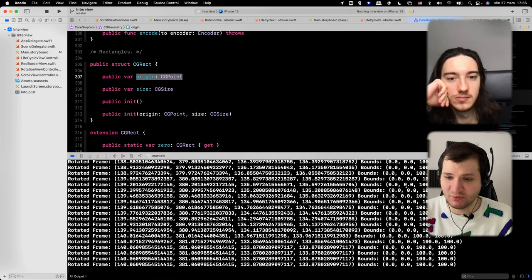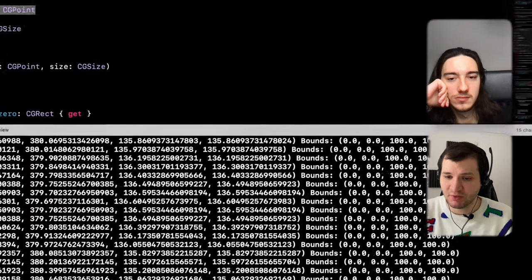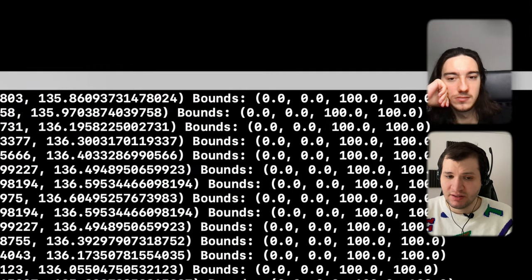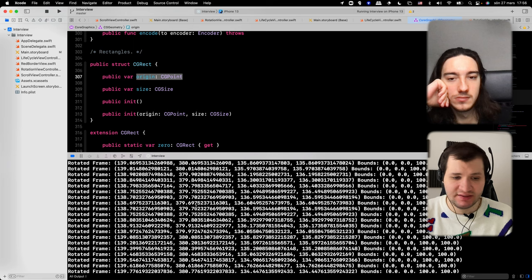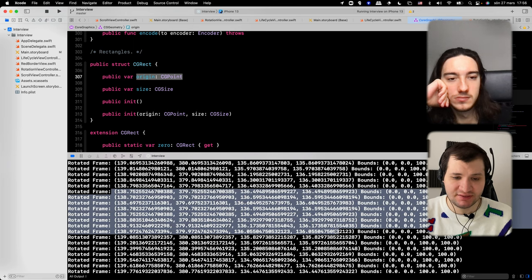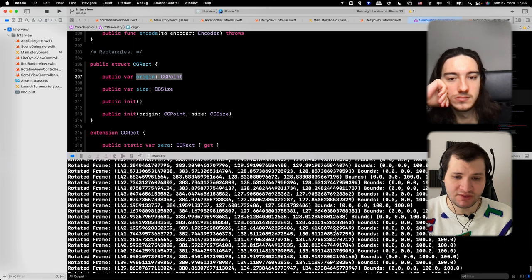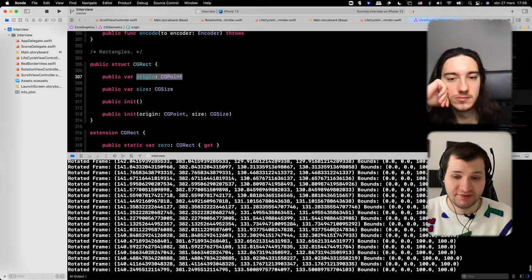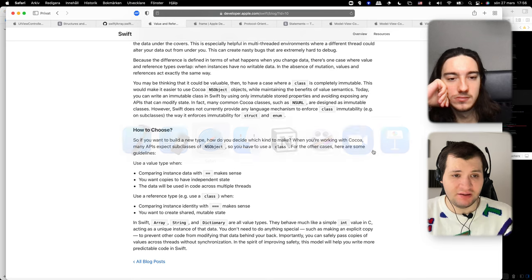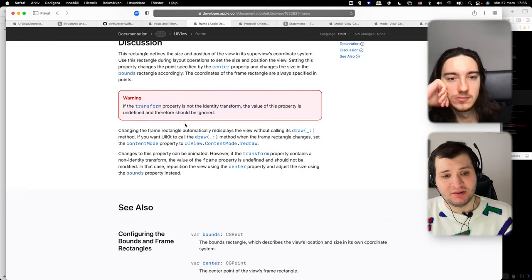So the bounds always stay the same. It's 100, 100 here, but it's the frame that changes, and as you can see, the numbers are very, very complex here. And yeah, because we are just rotating.